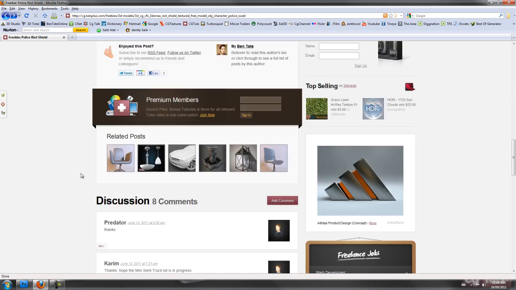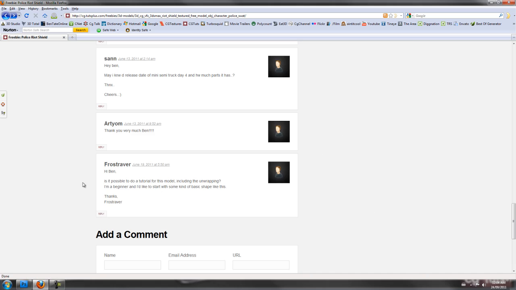And there was a request down here in the comments from Frost Raver asking if I could do a tutorial on this particular model, and I thought that was a great idea, so that's pretty much what we're going to aim for today. And sorry guys that I haven't had a chance to reply to your comments. I never seem to have time to do it.